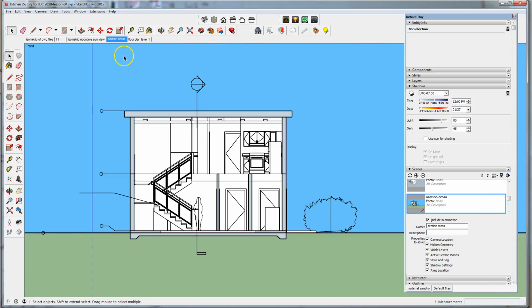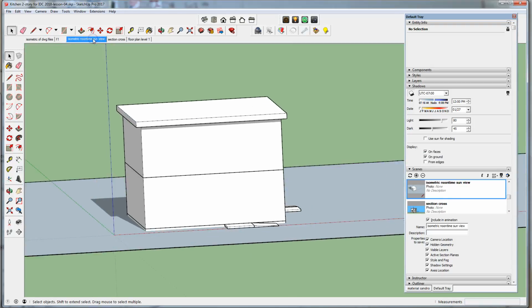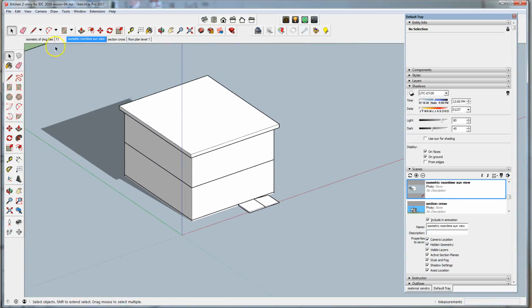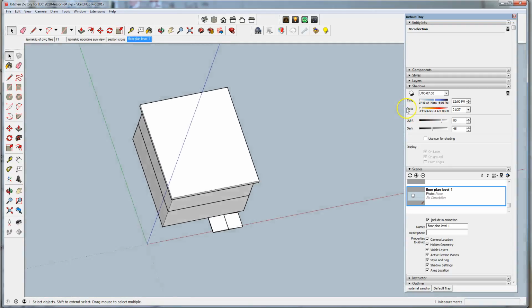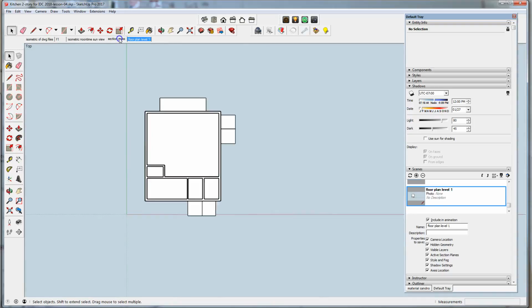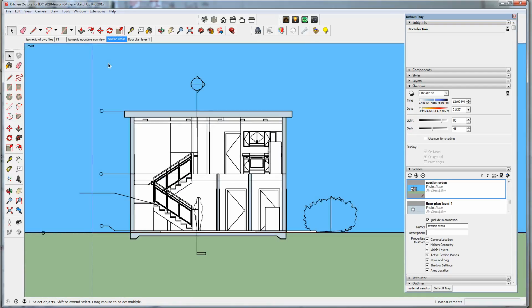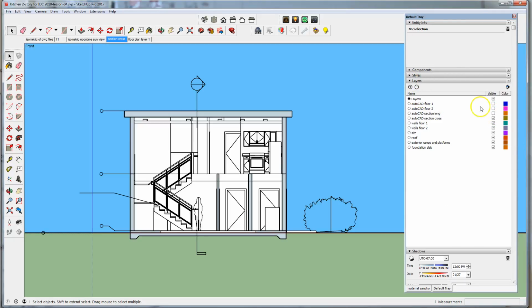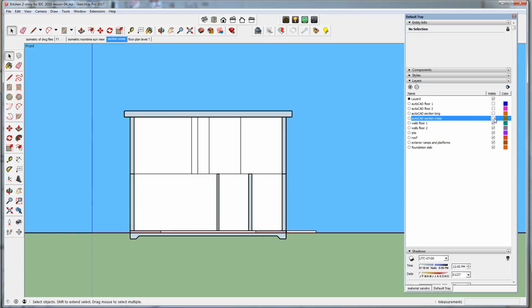So I have several scenes. They also appear here as tabs, which I can click on. There's my isometric with noontime sun. There's my floor plan of level 1. There's my cross section of building. I can turn off the CAD layer visibility, the cross section. It'll be much more meaningful as a drawing once some of the interior geometry is modeled.